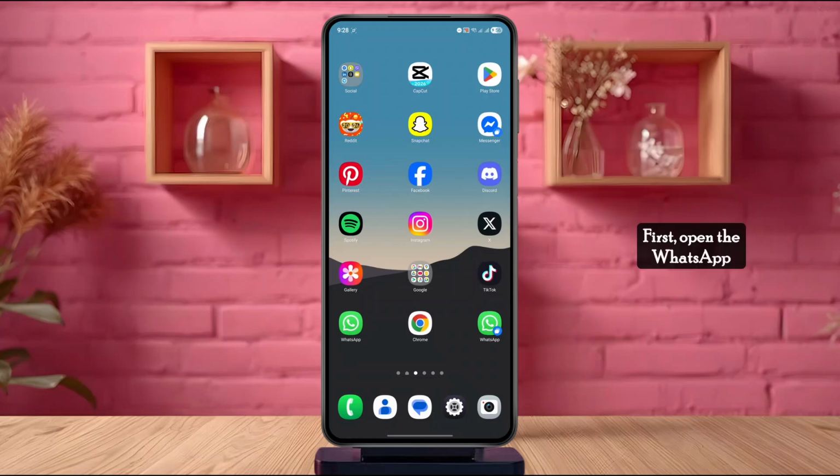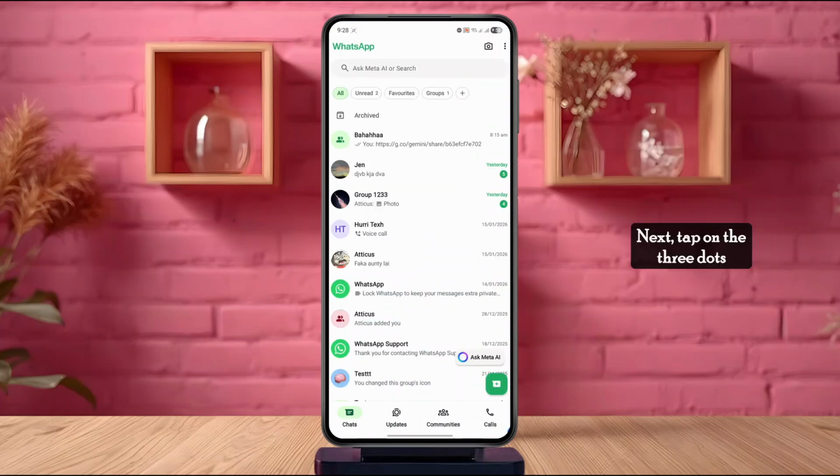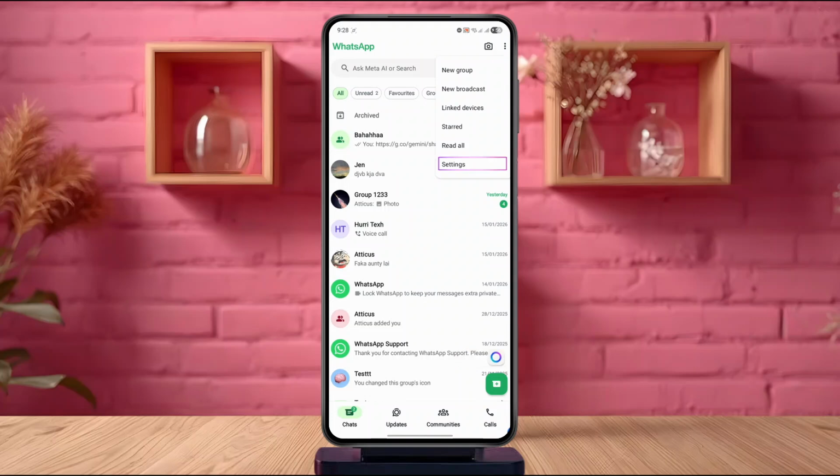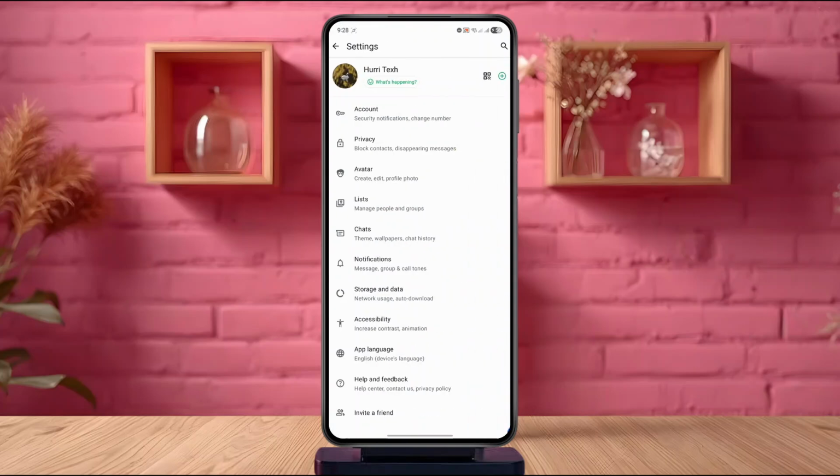First, open the WhatsApp application on your Android device. Next, tap on the three dots in the top right corner to open the menu. Following that, tap on Settings from the drop down options.